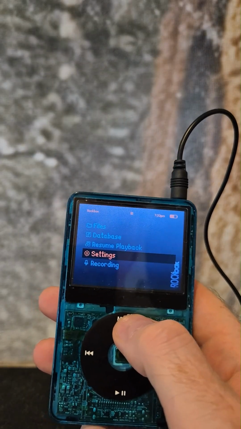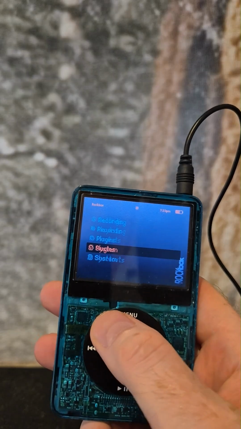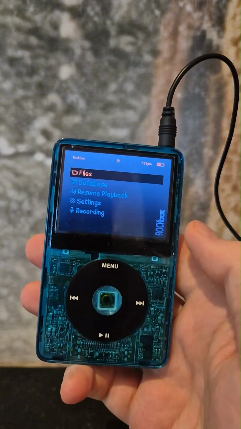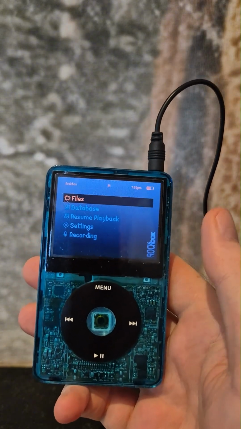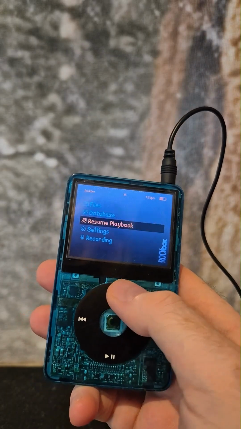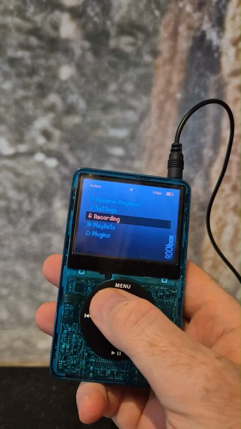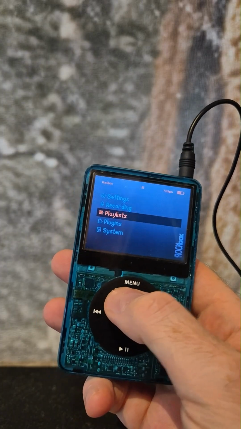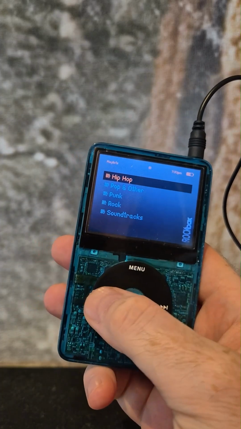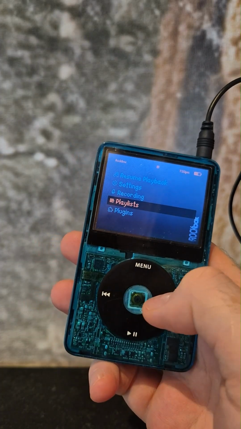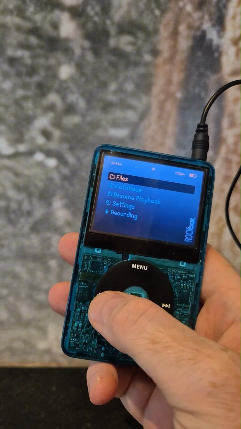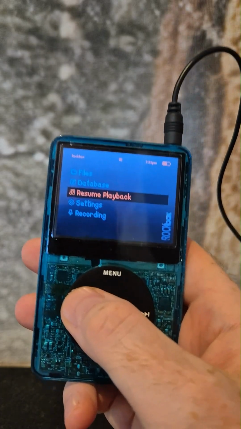Okay, so then if we go back to the main menu, and one thing about Rockbox, people don't like the navigation because it's slightly different to the standard iPod OS. Like the iPod OS, you enter using the center button, but then if you want to go back one level, you can just press the skip back button, and that goes back one level. So after a while, that actually becomes quite intuitive.